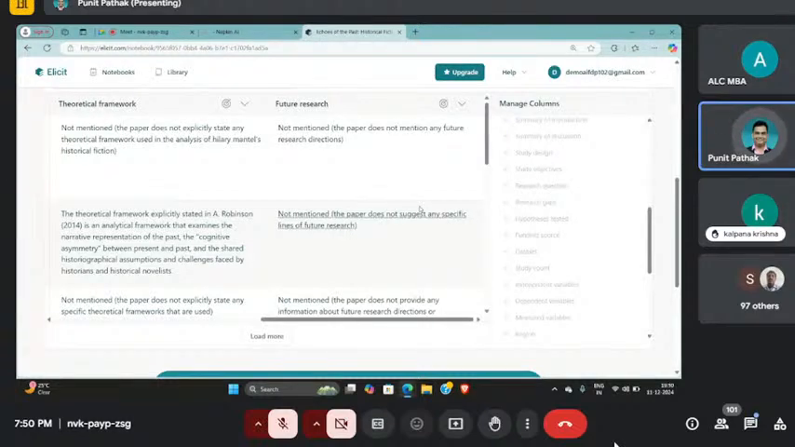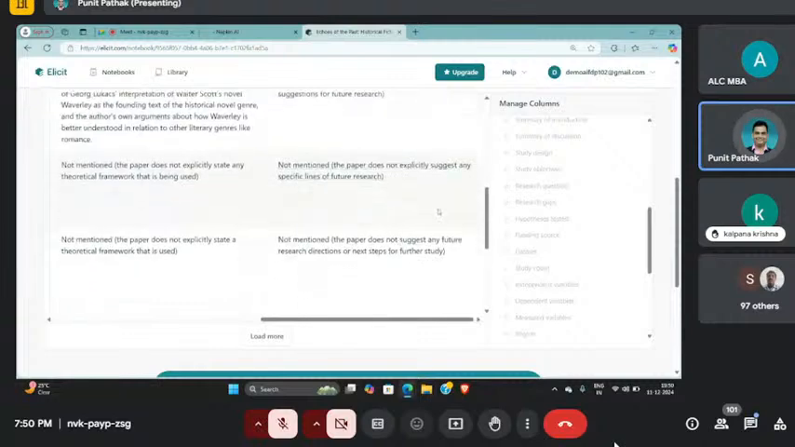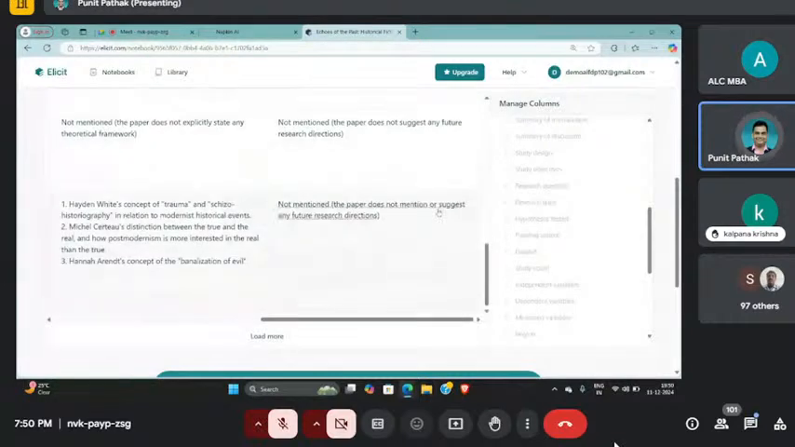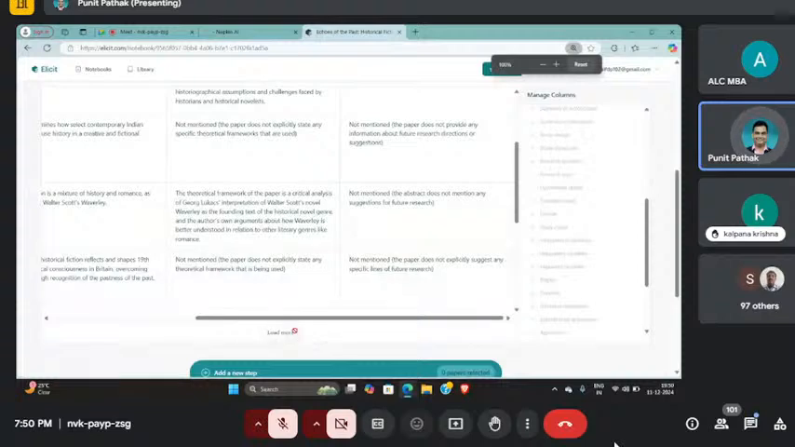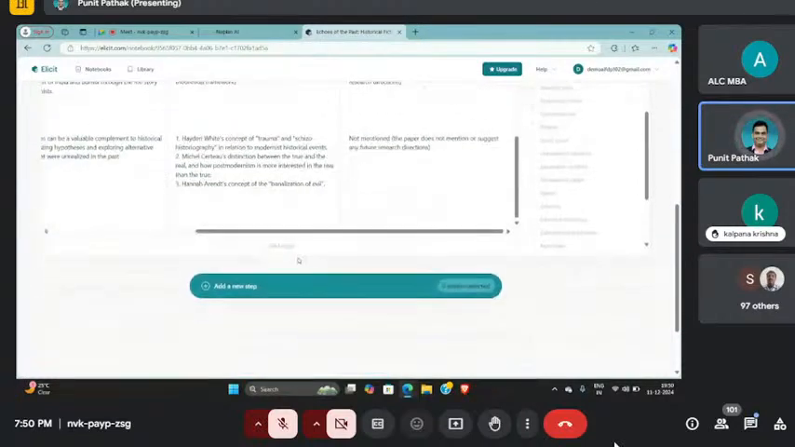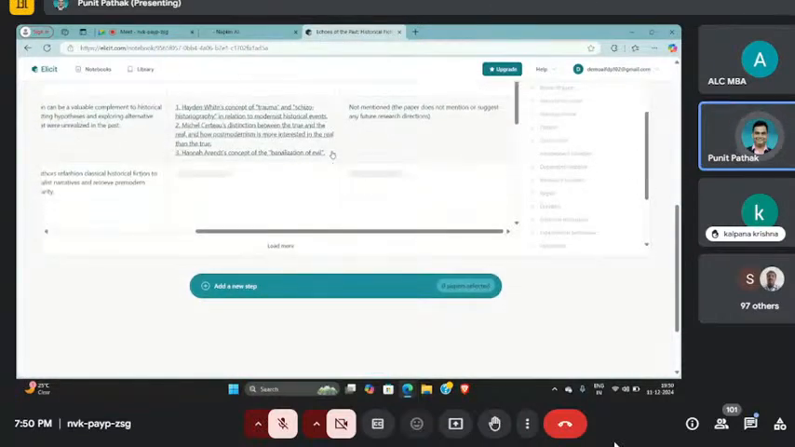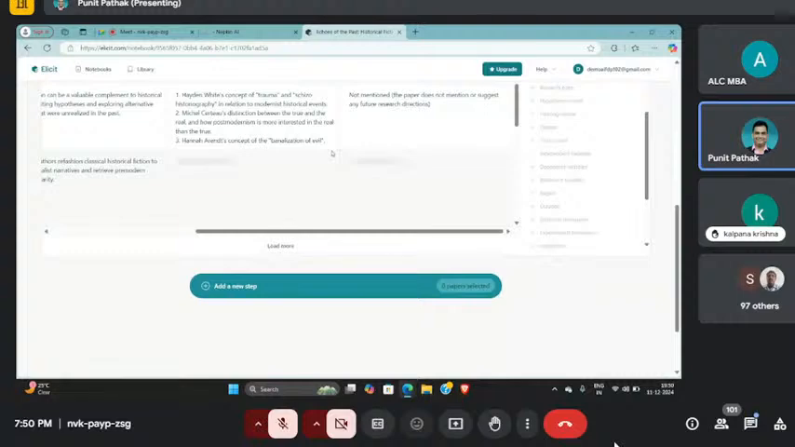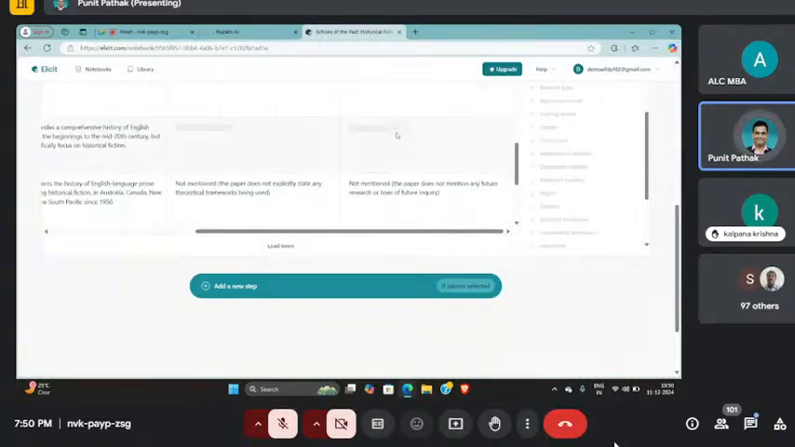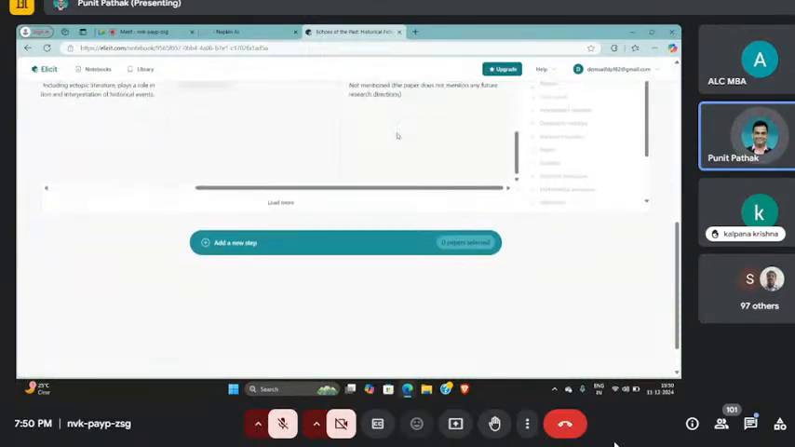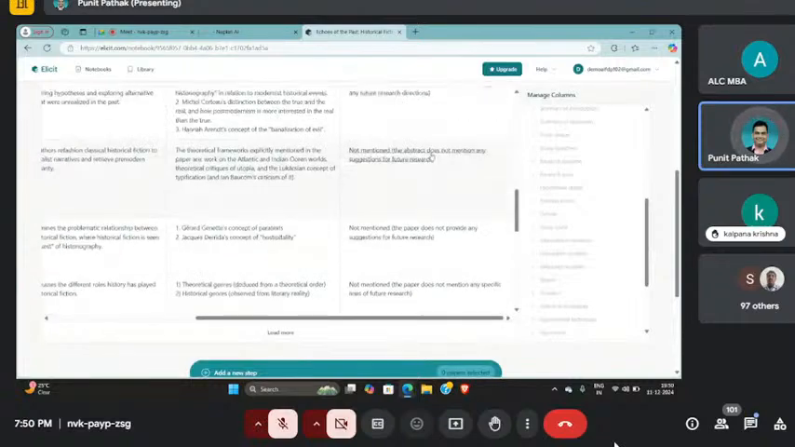Wherever it is not able to find anything, and I think in most cases there is not much mentioned here, that's what is giving me a result for all of them saying that they are not mentioned. Let's see if by clicking load more we are able to find anything. Again, it is able to pull research questions, but it is not getting any future scope of research. Maybe because of the topic that I've entered. So let's try another column.